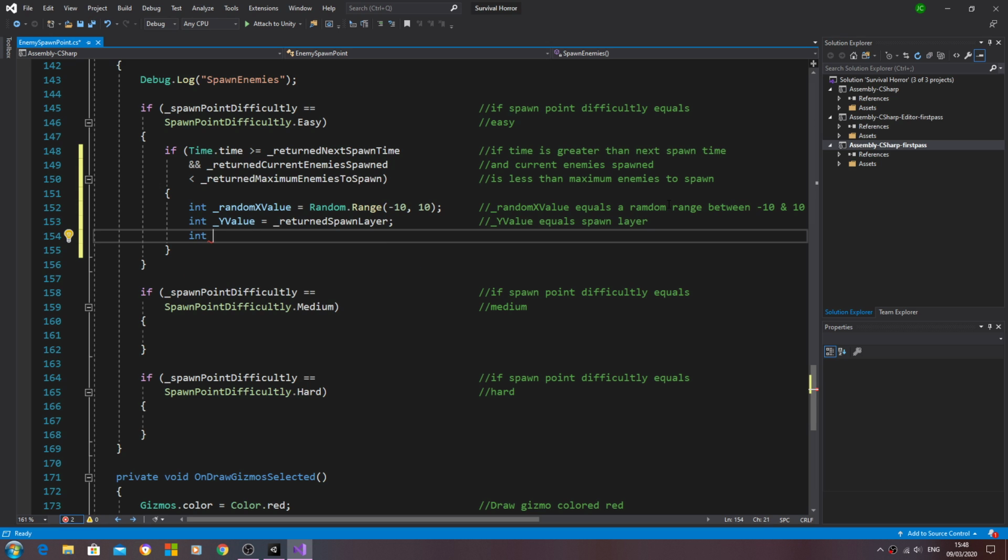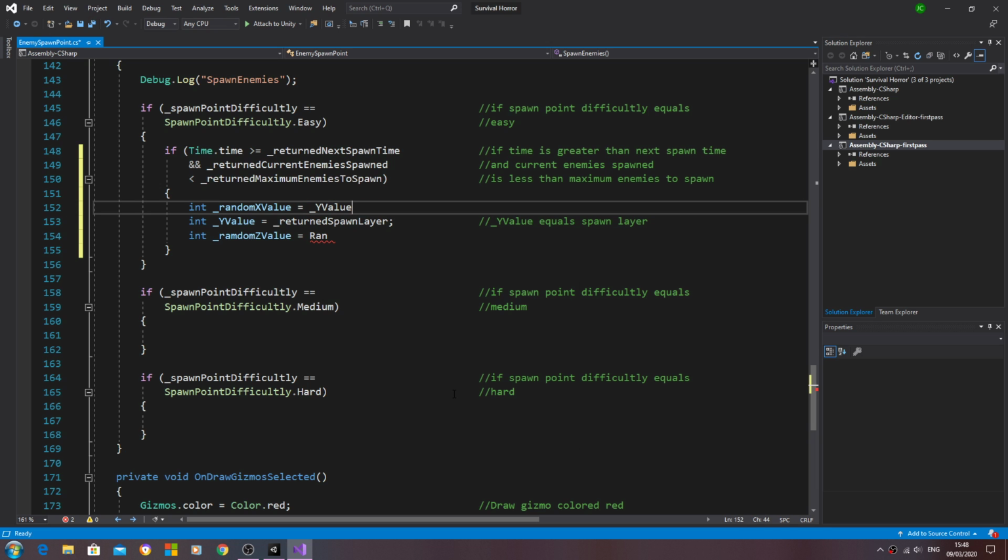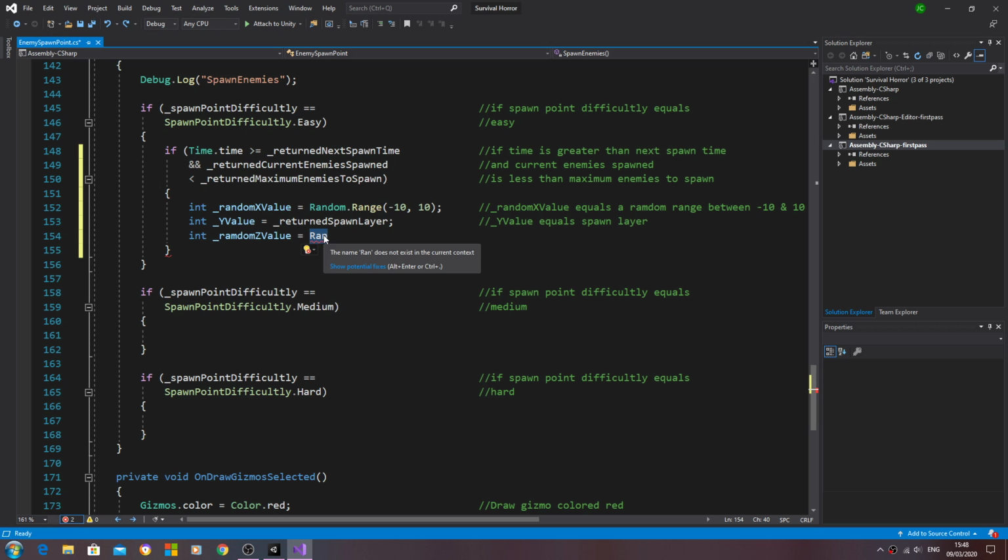Next we're going to say int underscore random z value equals, and in fact we can just use the same as we did here, random.range. Let's just copy that and we'll paste that in. We'll just change that to Z.